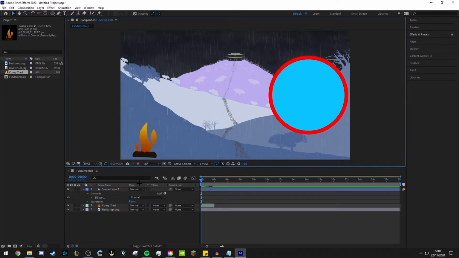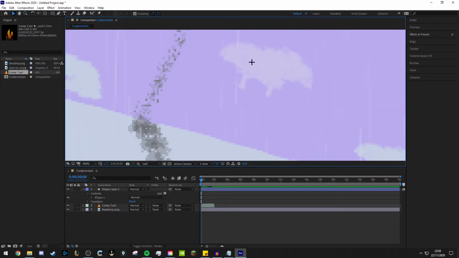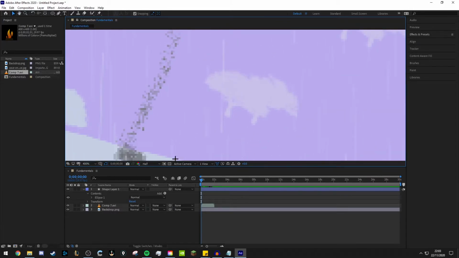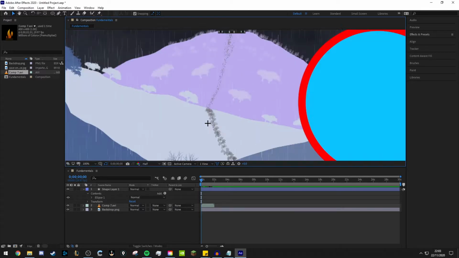Now we have our resolution. So let's zoom in up and close, and you'll notice it's very pixelated. If we click this and go to full, you'll notice it's a lot more clearer. This is because this is the full resolution of the layer. Let's turn that back to half, and there's a reason why.